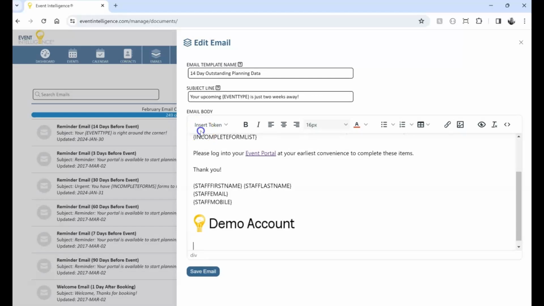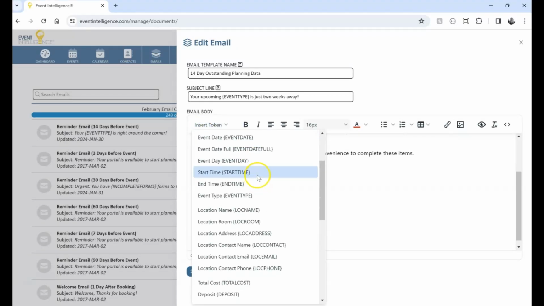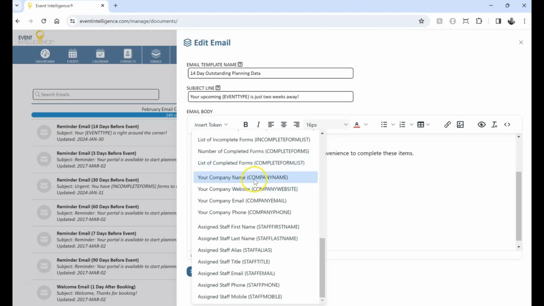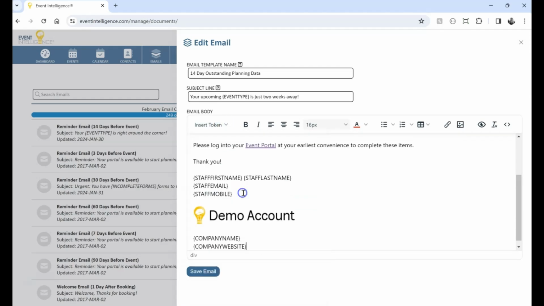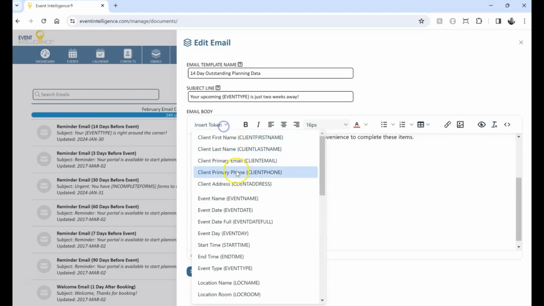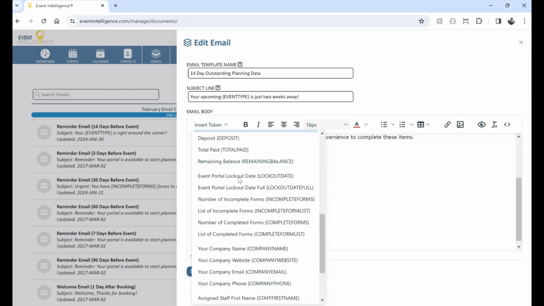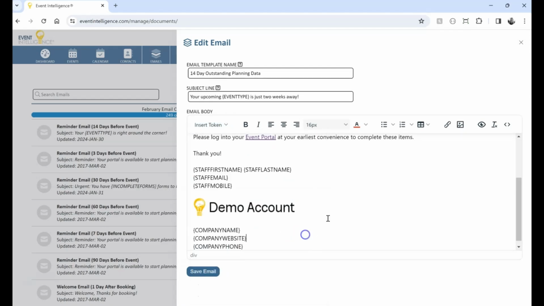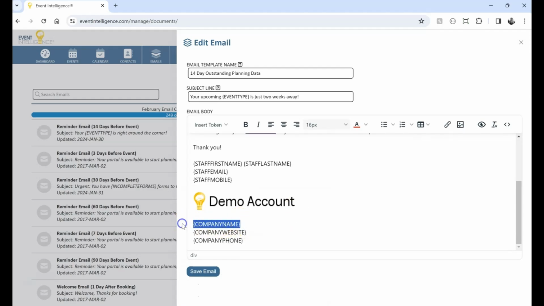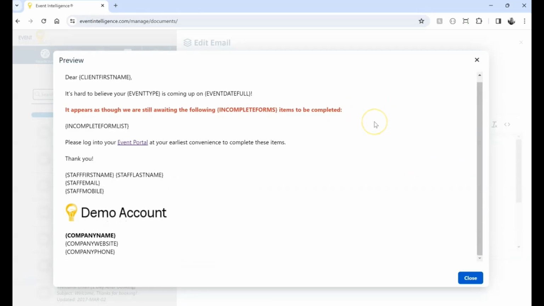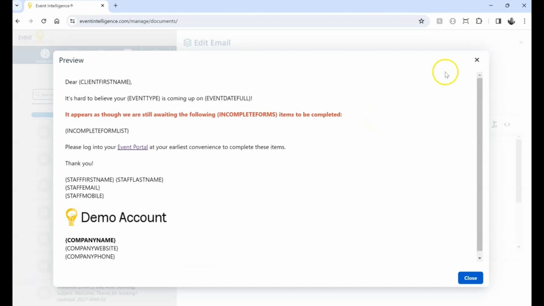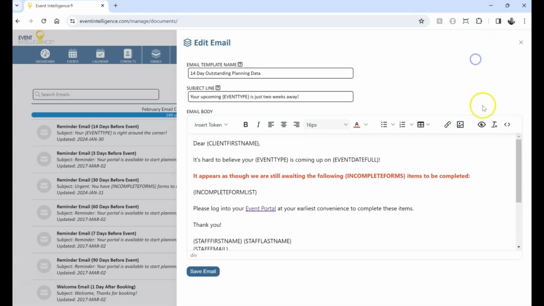And underneath that, let's go ahead and put our company information. So let's do the company name and company website, and we'll do the company's primary phone. And let's put the company name in bold. So we've got this email now set up. There is a preview here. You can pop it up just to see what it'll look like without all the WYSIWYG editor around it.